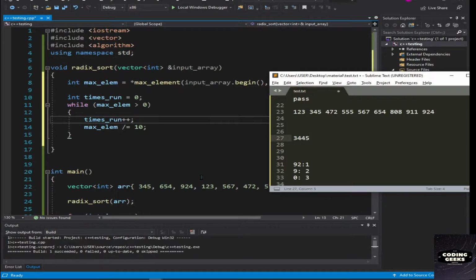3445, so in the first iteration, times run becomes 1 and 3445 becomes 344, because it divides by 10 and gives us 344.5. But since this is an integer, it is rounded down to 344. Then in the second loop, this becomes 34.4, times run is 2, and since it is rounded down, it becomes 34. In the same way, this becomes 3, and in the end, this becomes 0 since we're dividing by 10. So 3445 has 4 digits. In the same way, we can find the number of digits of any element in this array.